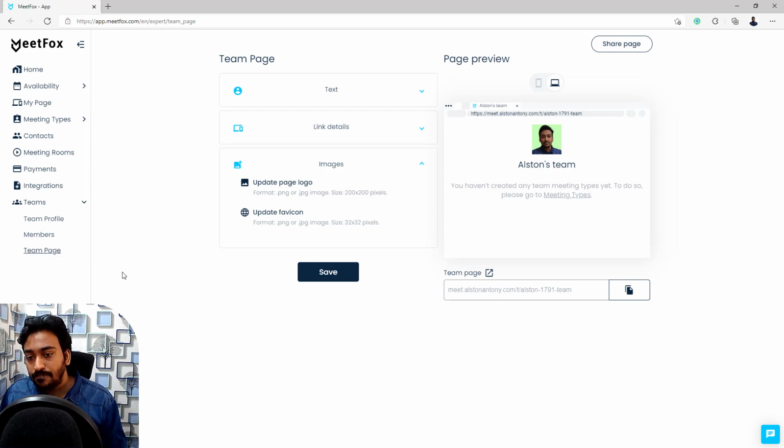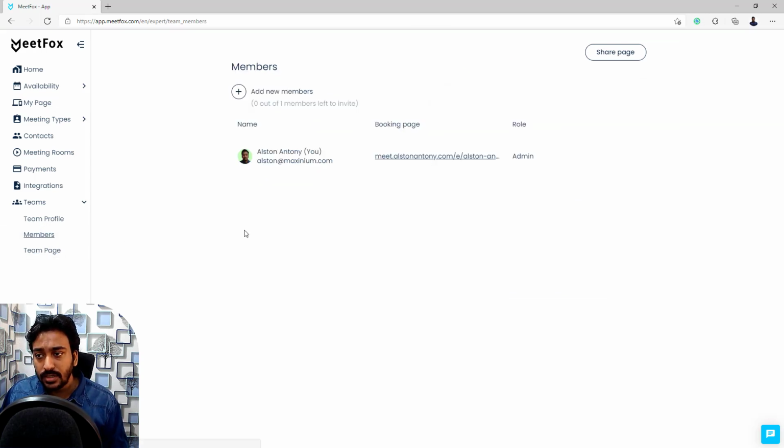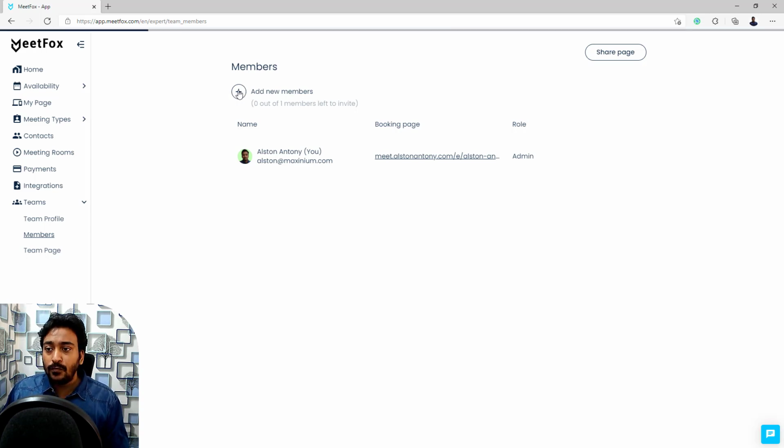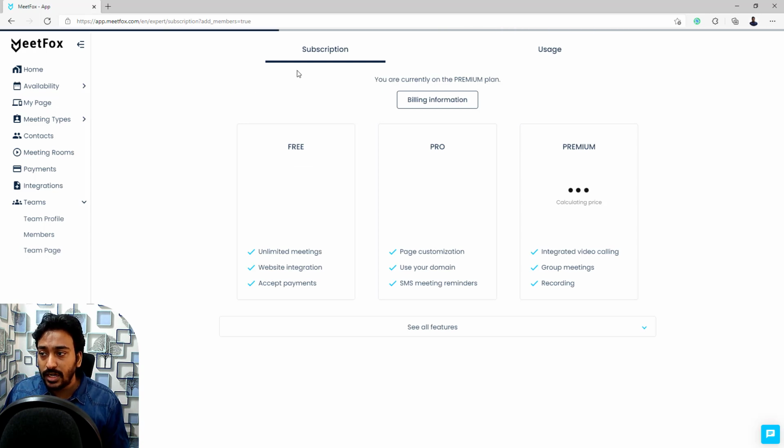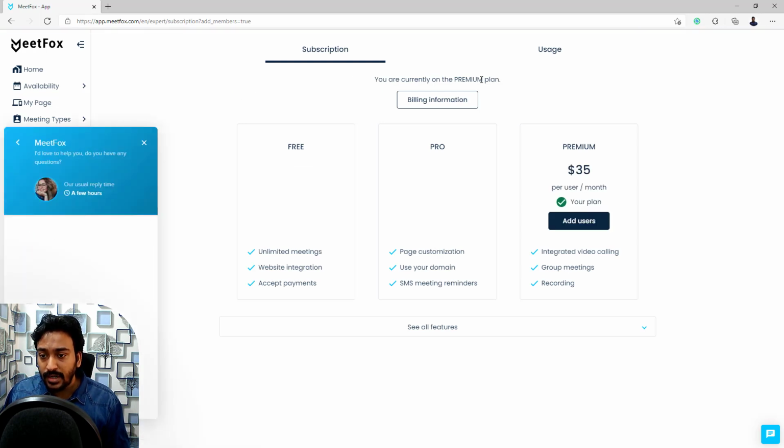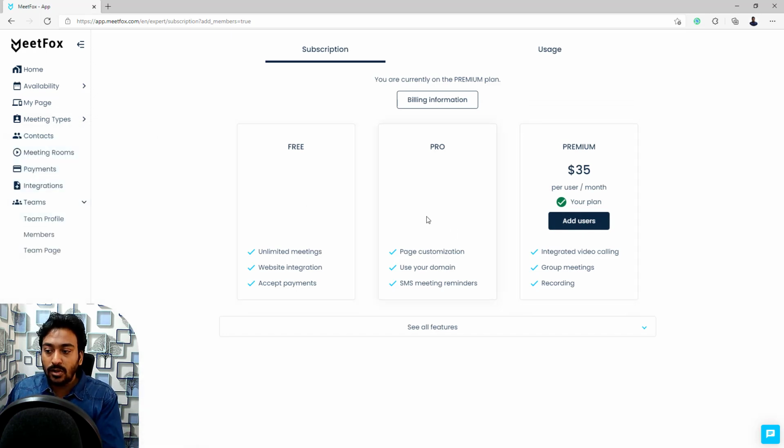And if I go into the members here, now I can create more members, add them into my plan. For example, every new member will be a separate MeetFox client. So if I want to add a new member, it shows what plan I am currently on. It shows what will be the premium plan price for a different user. So it gives you all the data and usage as well. For example, I'm not using this, so I haven't set up any of this, but these are the team features.